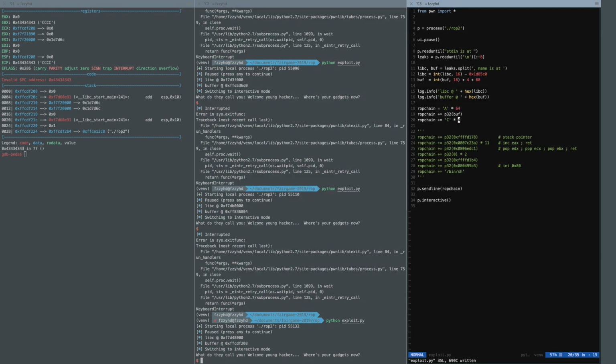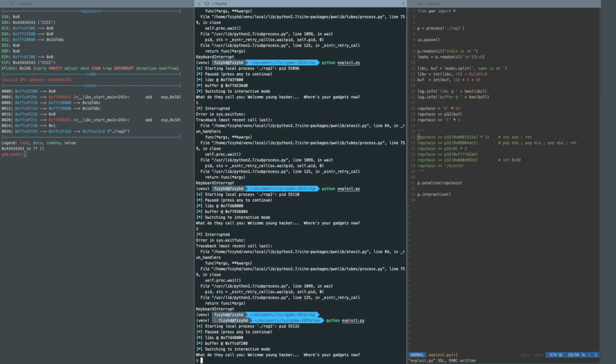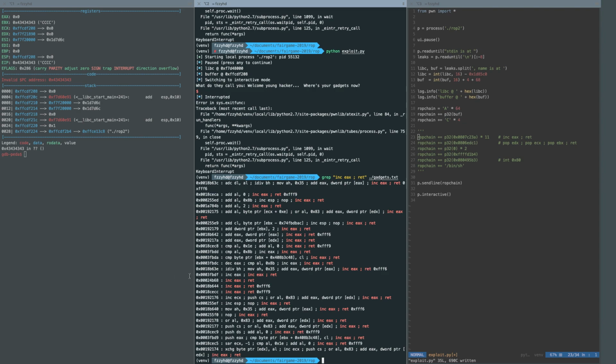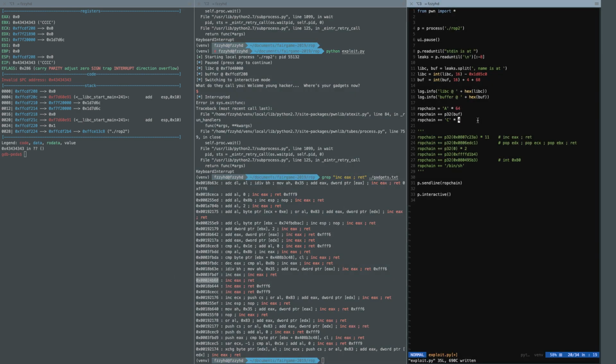So now we want to start going through and just replacing those gadgets. So we'll look for pop EAX ret in our gadgets. Okay, cool. So there's one at this offset. Before, we hard coded it, now we're just going to take the offset, add libc, and then times 11 like normal.